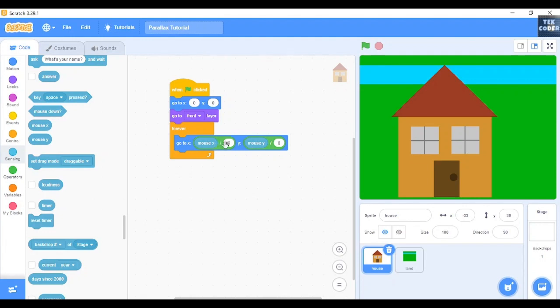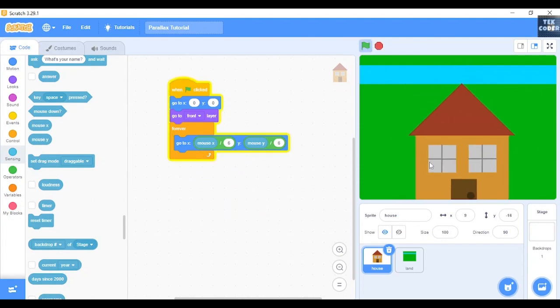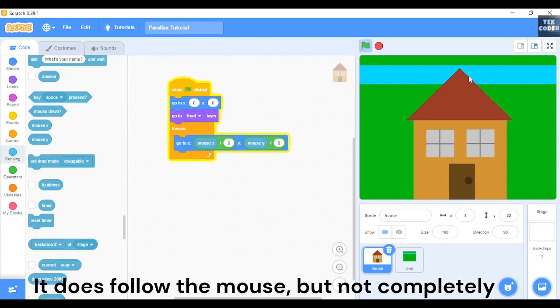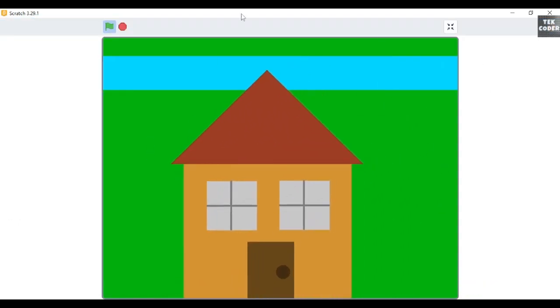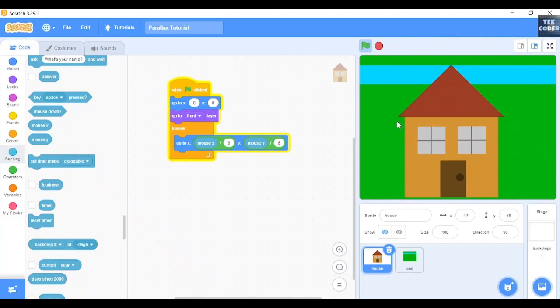So basically the sprite moves by dividing the mouse x by a certain value, and by dividing we get a smaller value, so it does not actually follow our mouse, and using that we get a parallax effect kind of thing.